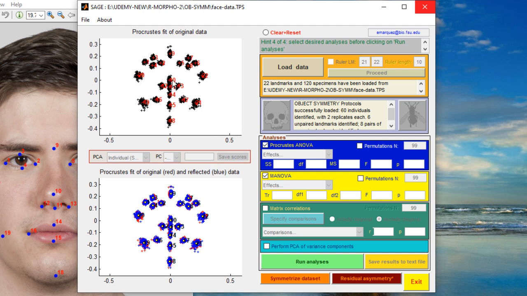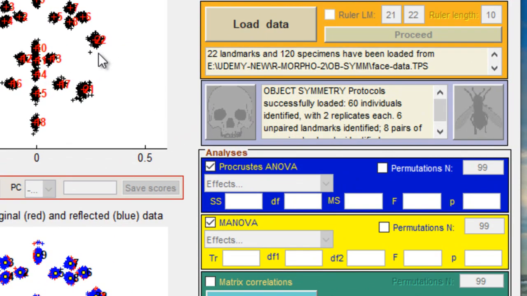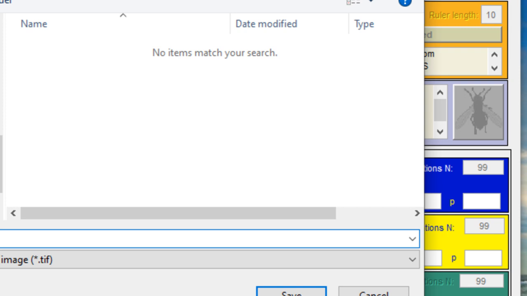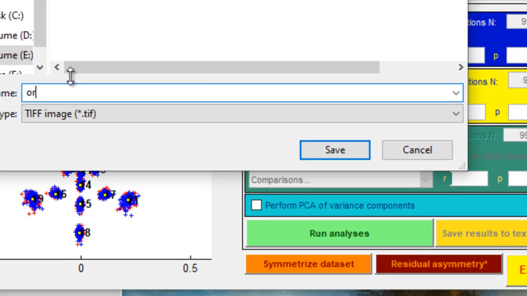You can save this and this. Some people may need it sometimes, but I don't need it. You can save it as original process, for example. You can just right click on this and say save image. So here we save it as original.